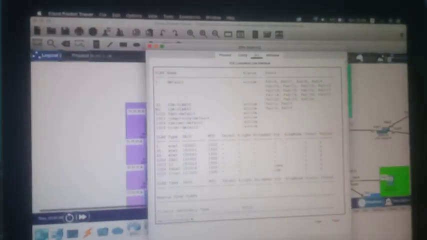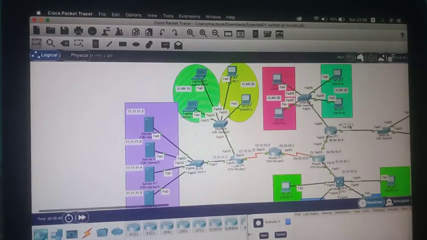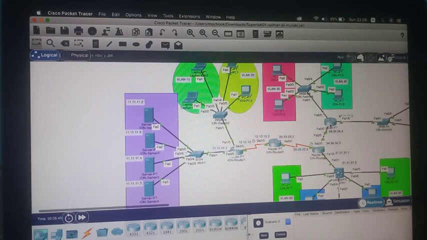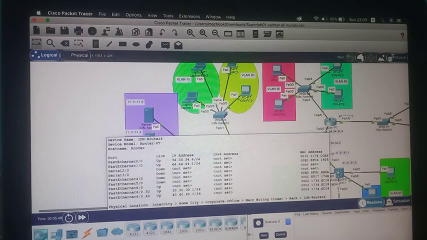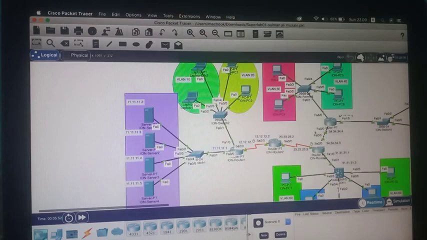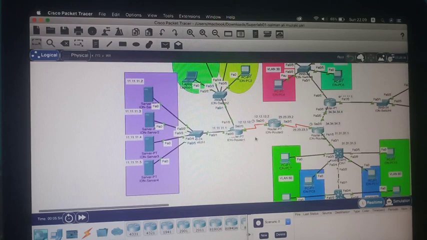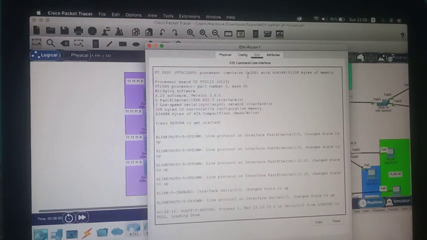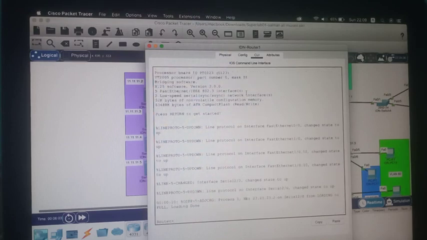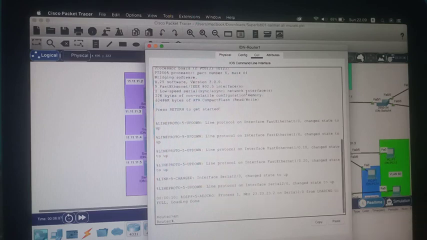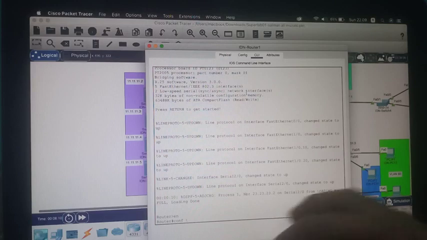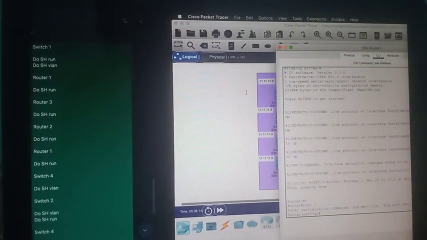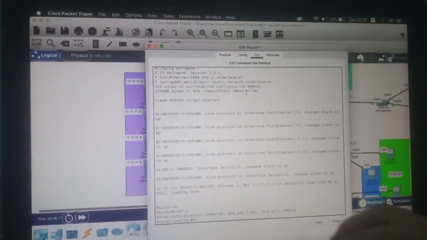Next we go to router 1. In router 1 you can follow the same steps: enable, configure terminal, and you can type do show run.